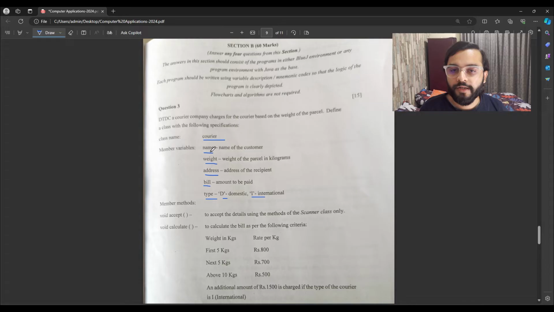So name will be stored in string data type. Weight is the weight of the parcel in kilograms, so weight can be in decimal also. So we will be using float data type to store the value of weight. Address is again a combination of numbers and letters, so we will be using the address variable as string data type. Bill can be in decimal also, so we will be taking bill as float data type.